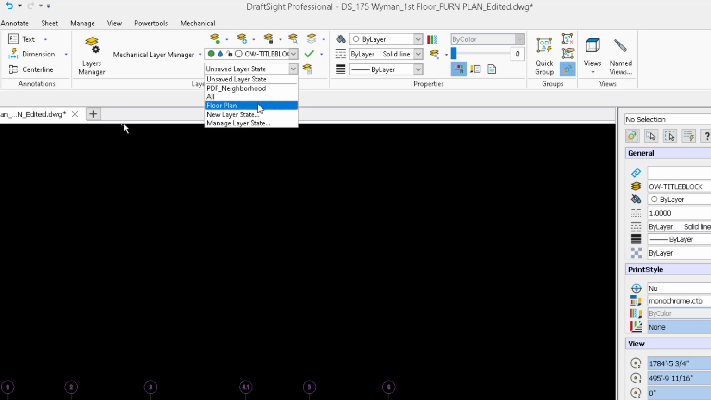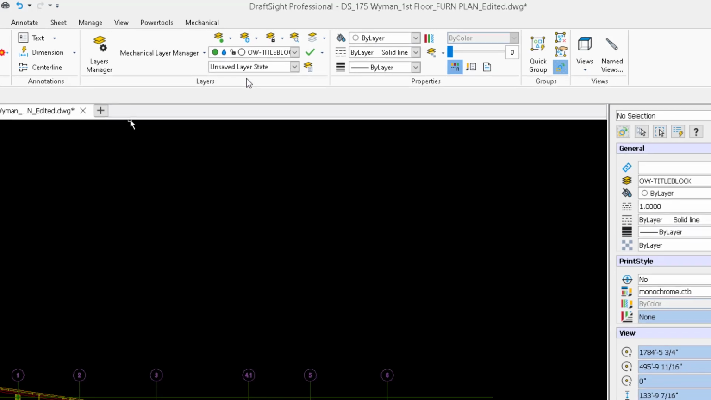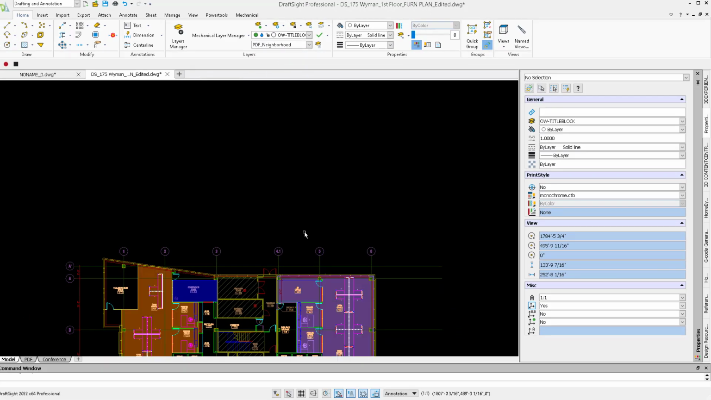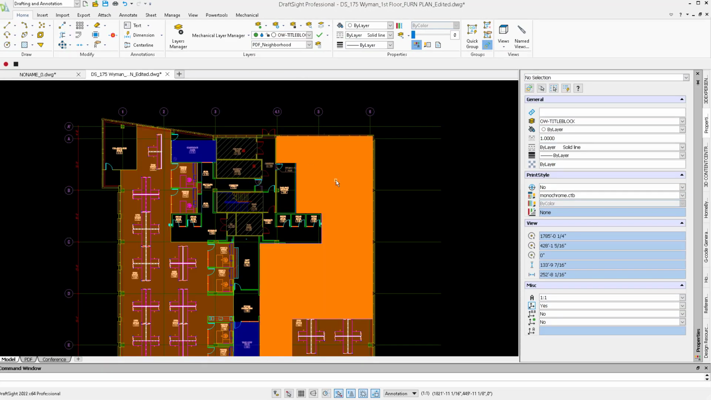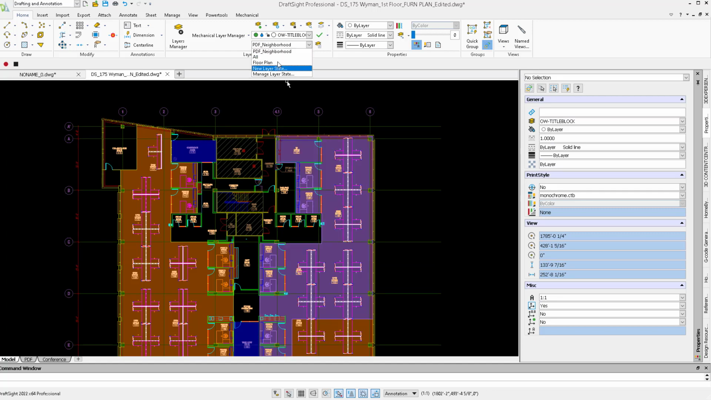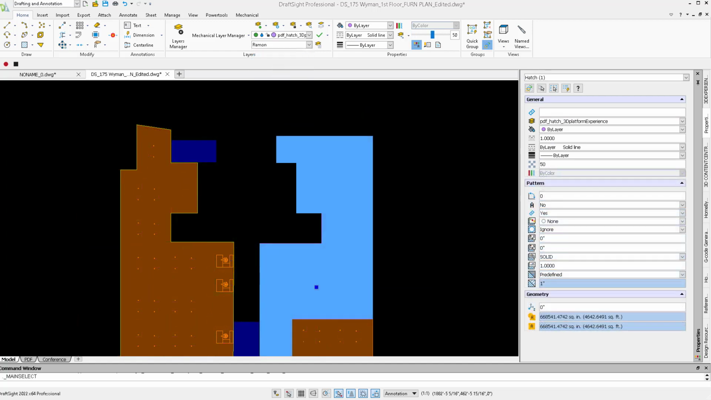These are the predefined layer settings, so whether the layers are off already or they are visible, frozen, or locked, it allows you to take a snapshot of the layers as is and be able to quickly go back to them. If you look at the PDF neighborhood, you can see it is showing these regions that we use to calculate the area. If you select all, this just turns on all of your layers, and then you can just choose the floor plan, which is a nice and easy way to show the concentrated area that you're working on.